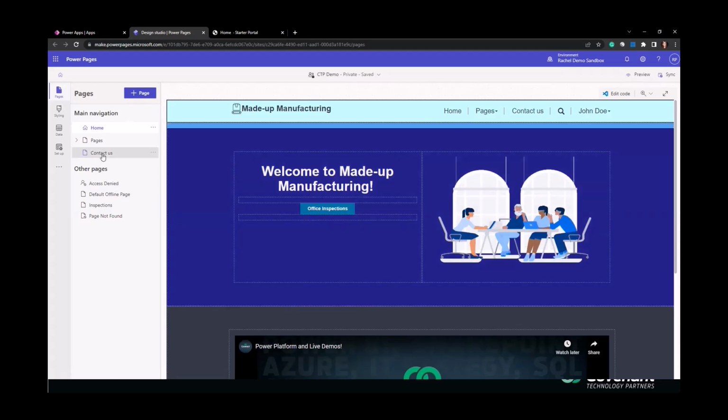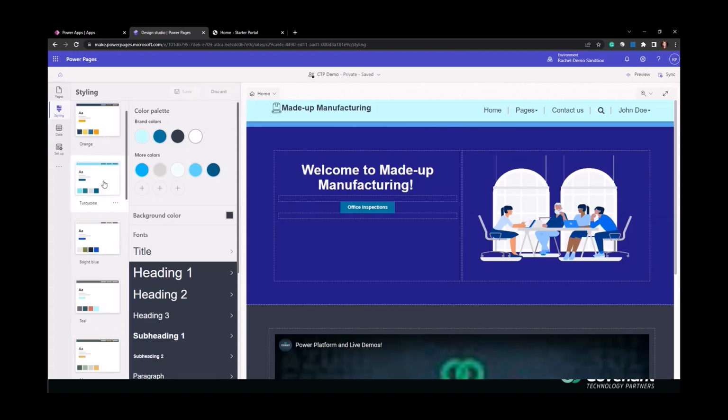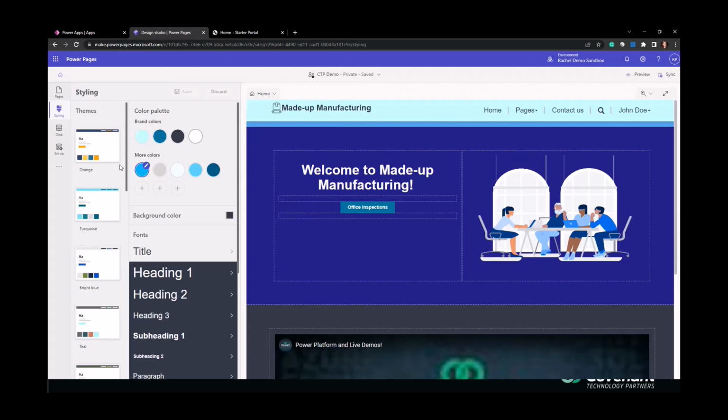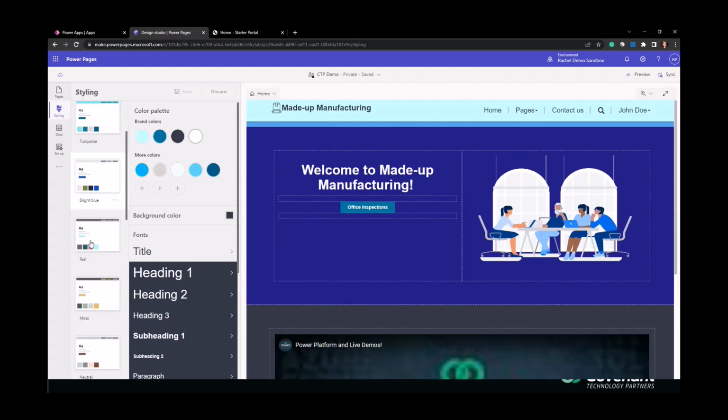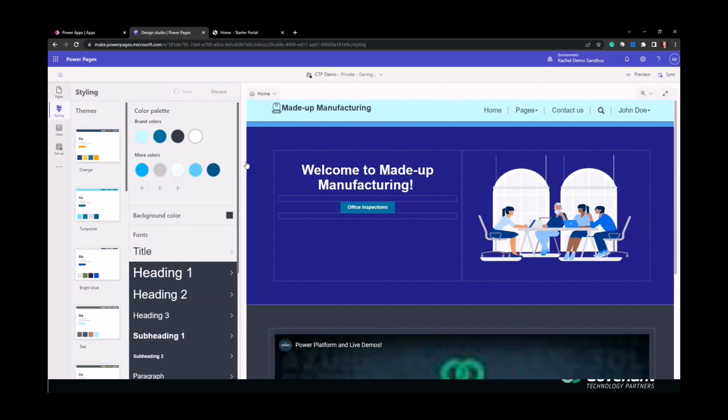Okay. So here you can see this is my design studio. Here I can add new pages. Over here on styling, this is where you can customize colors. You can add additional or make new ones, or you can modify some of the existing ones. So for example, if I want this gray to be a darker gray, I can do that.